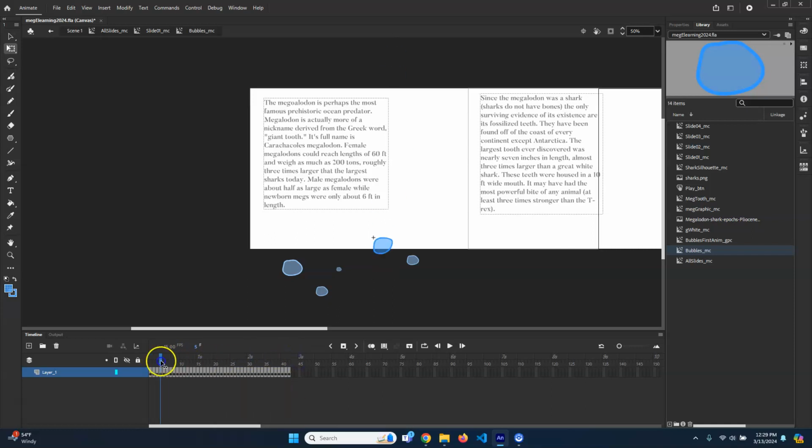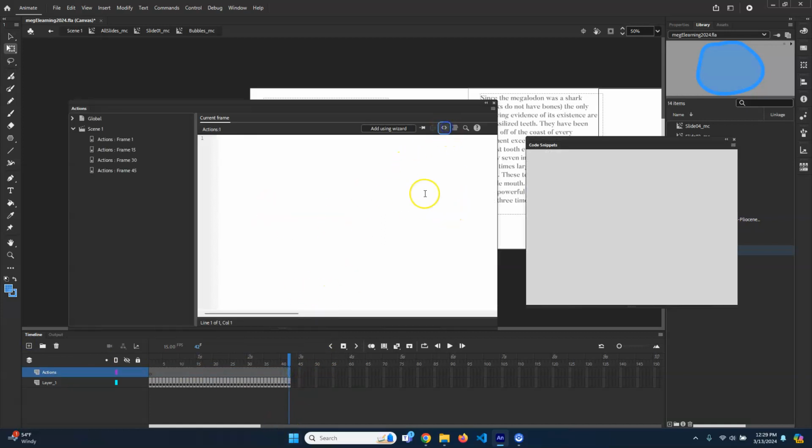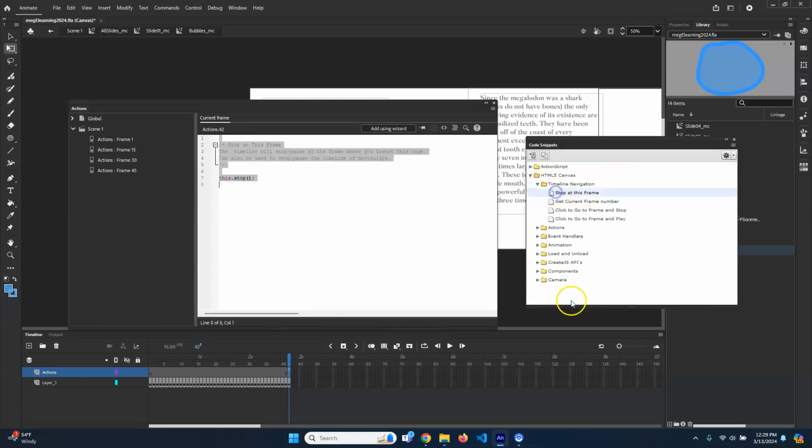So for instance, if I only wanted it to go once, on the end here we would just have to add an action that would just say stop. So just like we did before, I'd make a new layer, call it actions, in case you do want to do this. And then I would select that frame. I'm going to hit F9 to open up the actions panel. Go here, go to the HTML canvas, and then go stop at this frame.